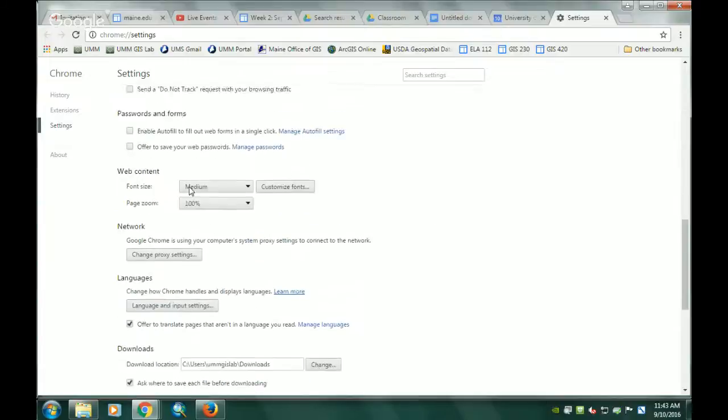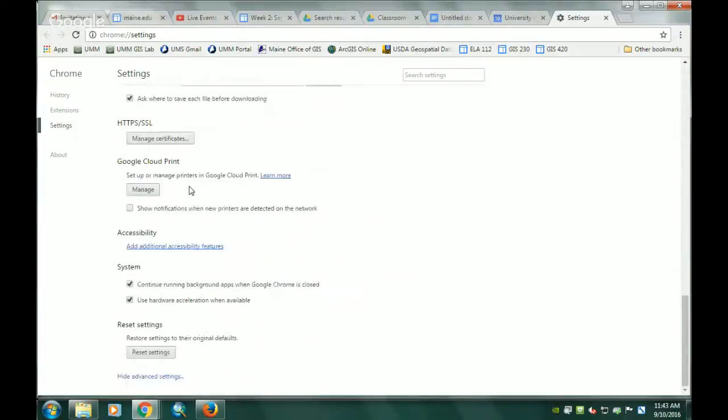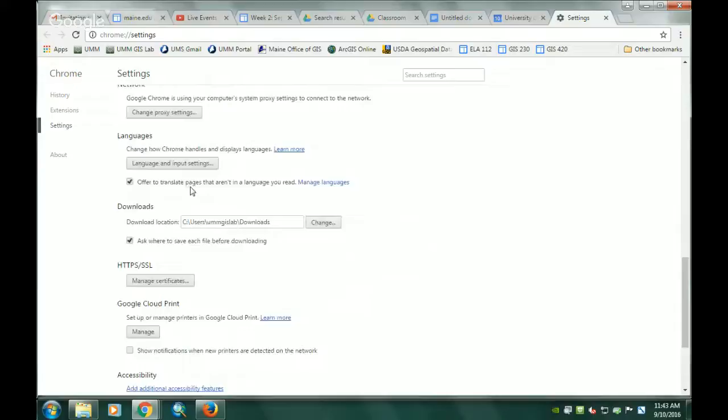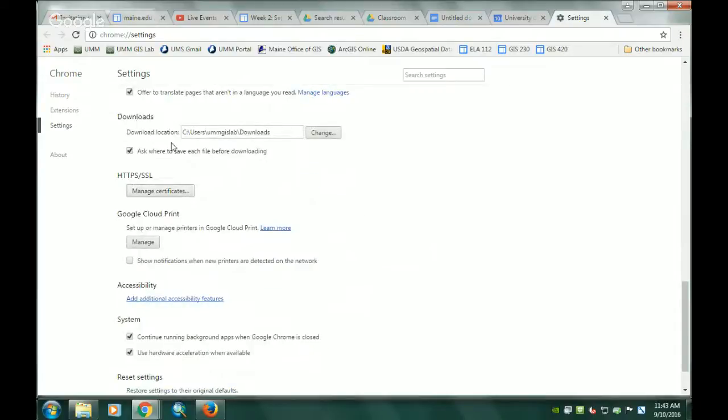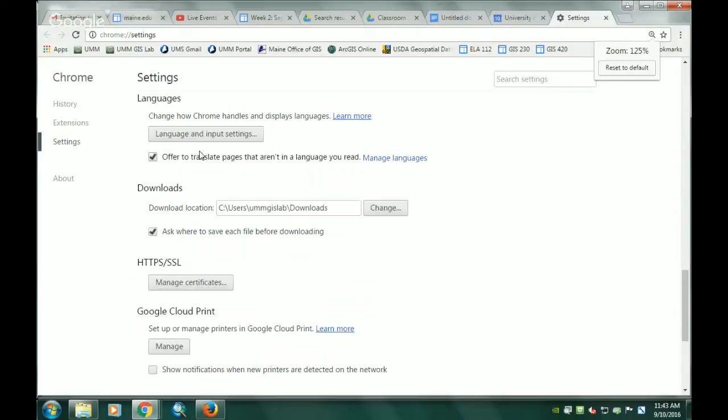Click advanced settings and then keep scrolling down, and you'll see that one of the options is downloads. Here you can change the downloads folder. I don't generally need that, but look, there's a little checkbox: Ask where to save each file before downloading.